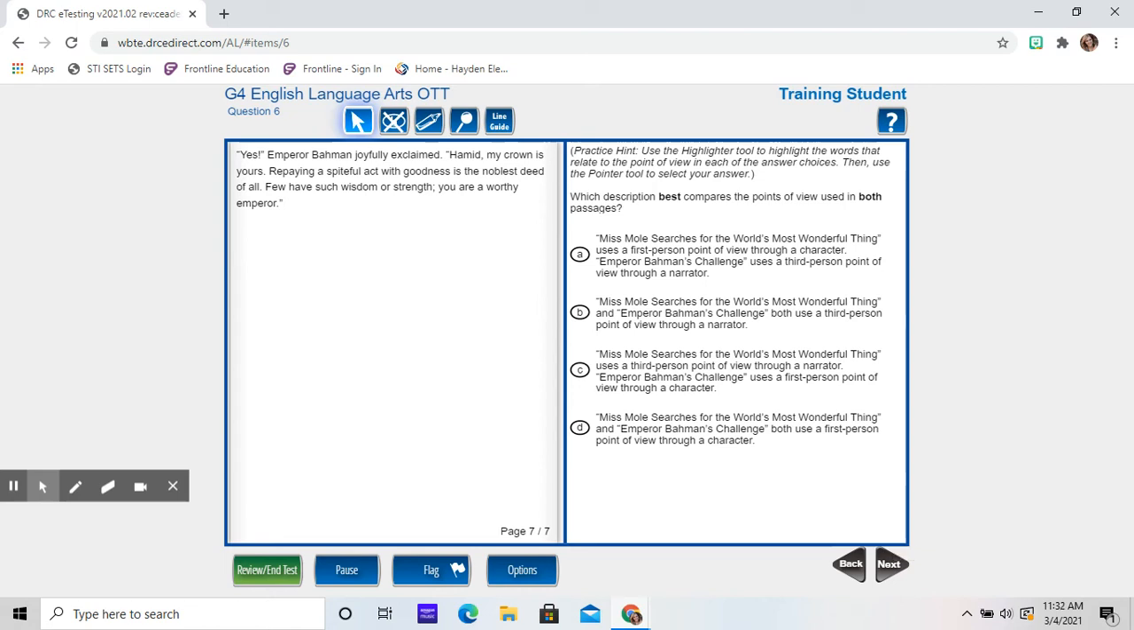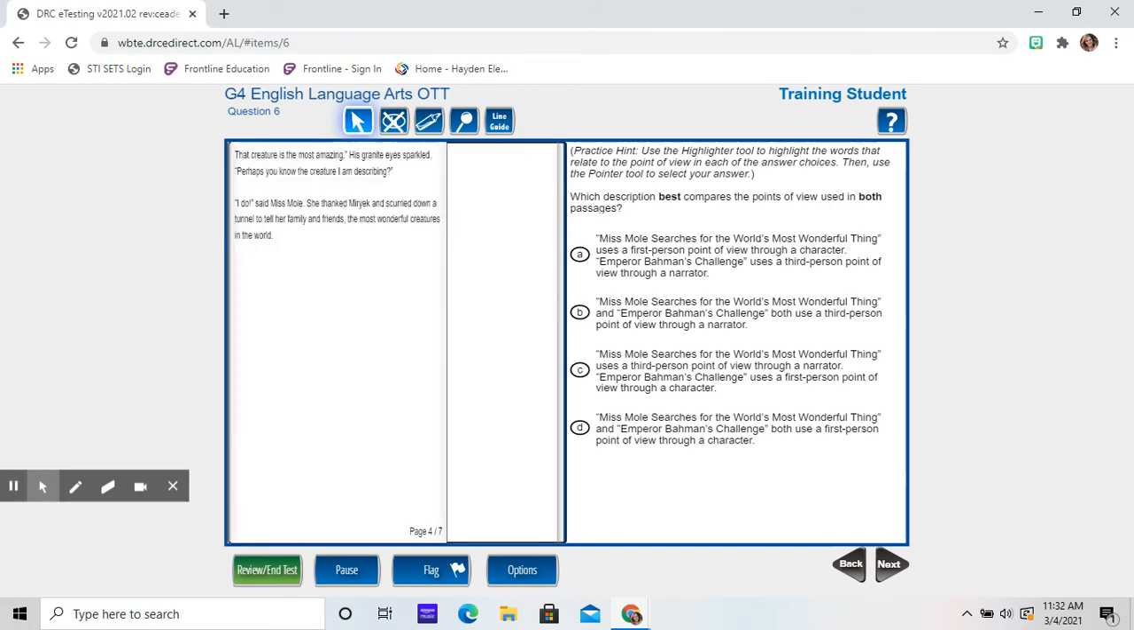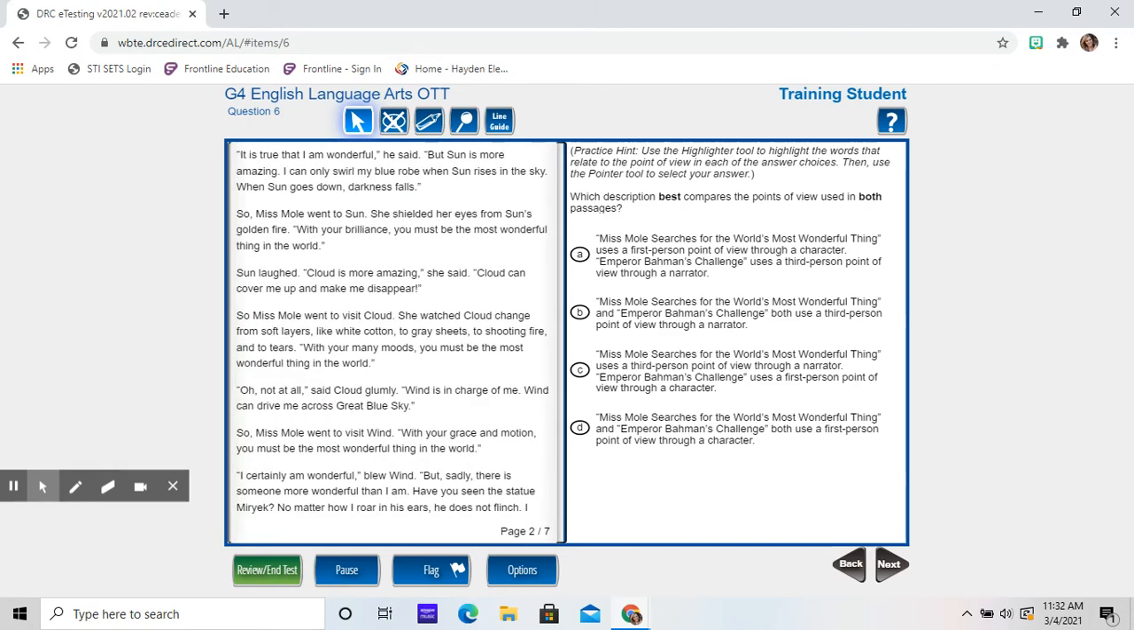Okay, which description best compares the points of view in both passages? So we're going to look at both passages. We've all been doing point of view. So remember, we have first, second, and third point of view. That should have been the first thing you thought of when you saw that we were talking about points of view. And we're looking at both. So guess what? You might have to go back and look in your story. And to look in your story, you just click on the other side.